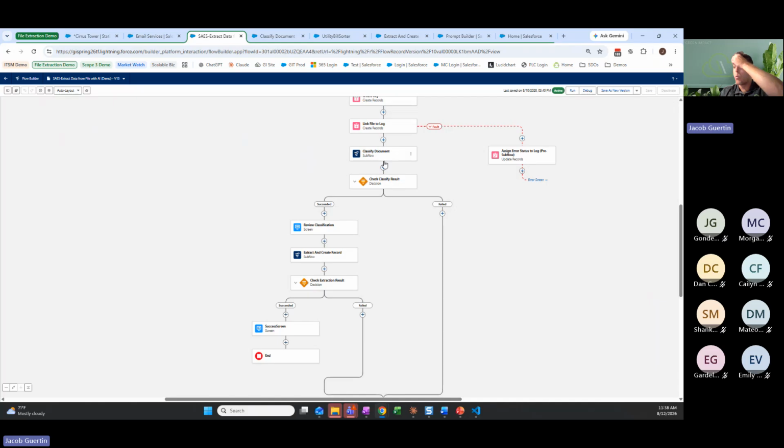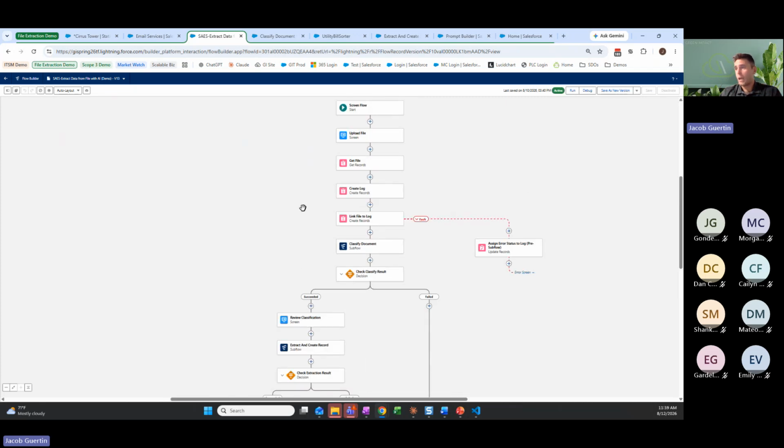And you'll notice that we're using subflows. The reason for this is subflows are reusable. This is a screen flow, as we saw demonstrated. But if I wanted to set up that email services process, I could, in theory, reuse these subflows in an auto-launched flow that the email handler will call, and I don't have to rebuild everything from scratch. I can just reuse these subflows.